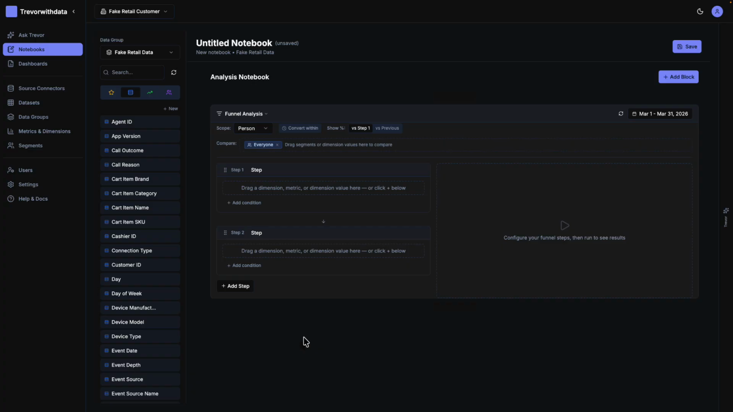Now a funnel, if you've never used a funnel before, I'd be surprised. But if you've never used one, they basically let you see how people move from step to step and the fallout and fall through of how many people take step one, then of that group, how many take step two. It can be really useful for a lot of journey type analysis, especially if you have a conversion flow or a shopping cart flow, things like that. So let's dive in and show you how it works.